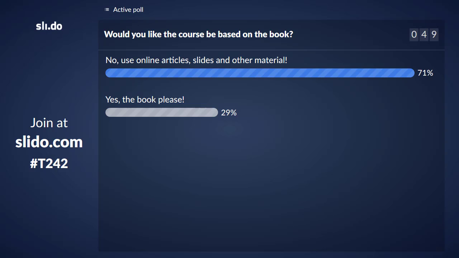So I will not focus the lecture so much on the book. Of course, when you are a big fan of learning from books, you can still get the book. But when you do not get the book, it will not be a problem for you. So we will try to stick to online articles.